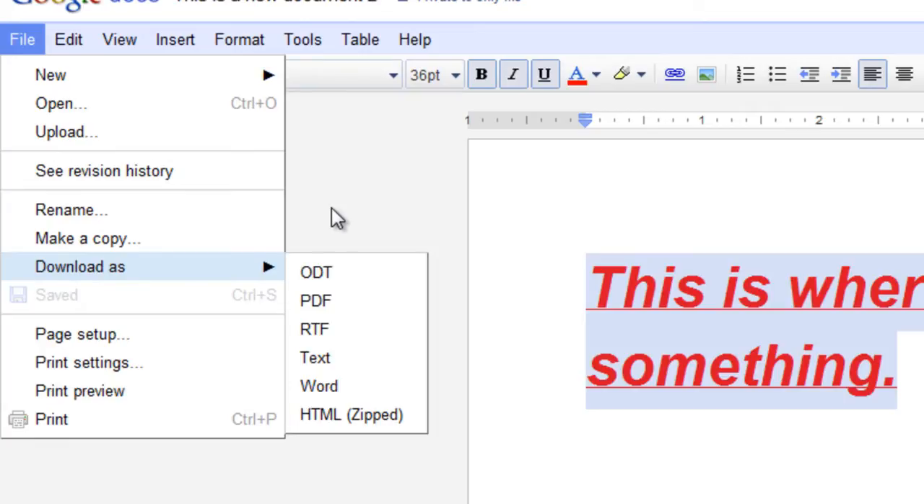You'll use this all the time, especially when you need to make PDFs. I make PDFs for the school all the time, and it works really well because I don't have to have any fancy converters or anything.